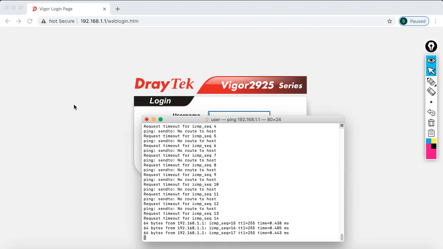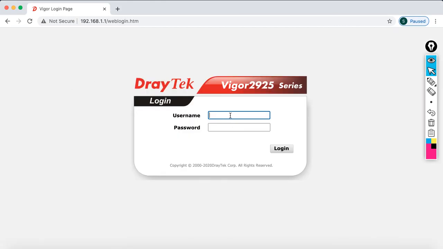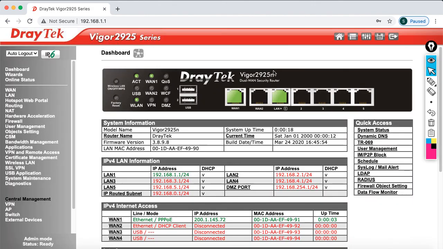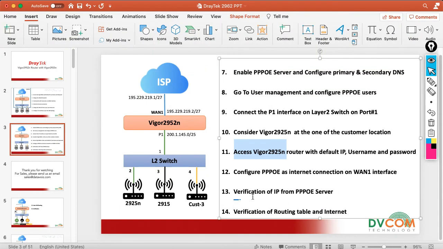Now my router has come back. Now just log in with username admin and password admin. Then click OK. Now you can see I got a public IP from my service provider. So this is how you are going to get the IP address from your PPPoE server. Now verification of the IP from the PPPoE server, I have done it.